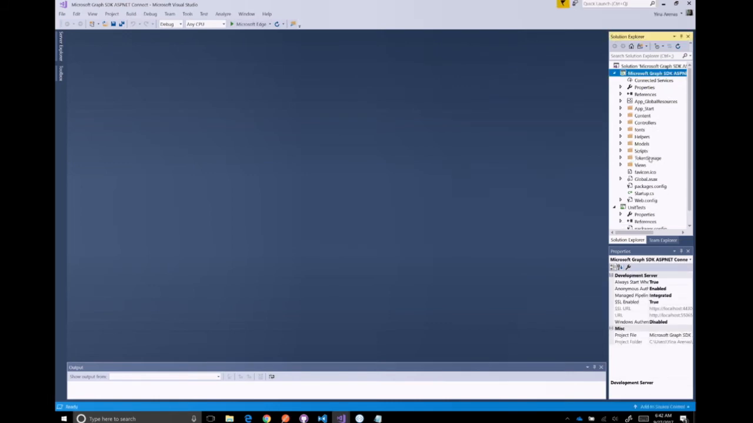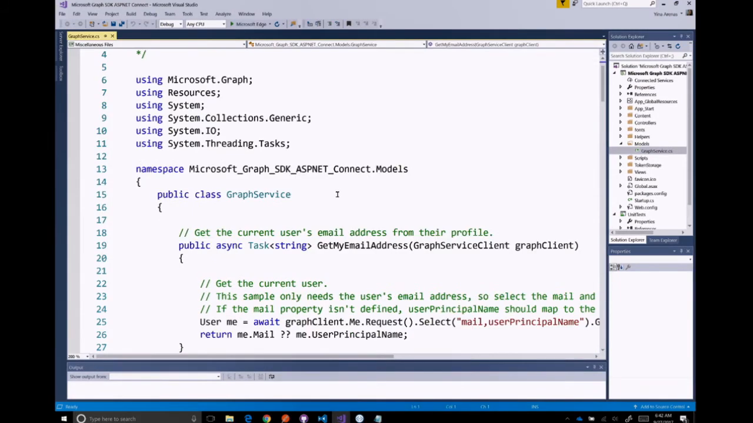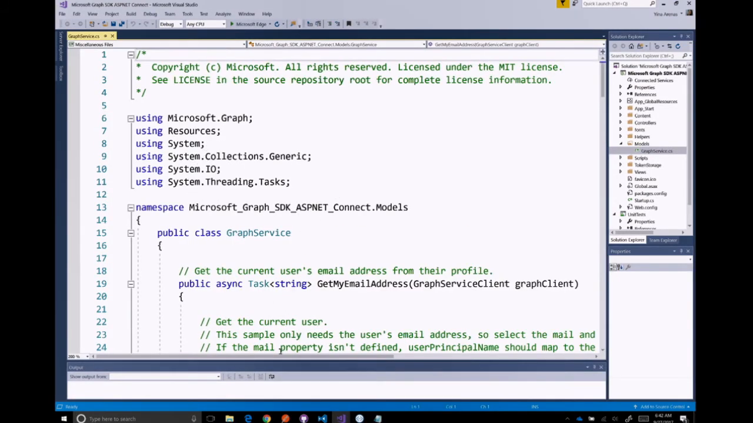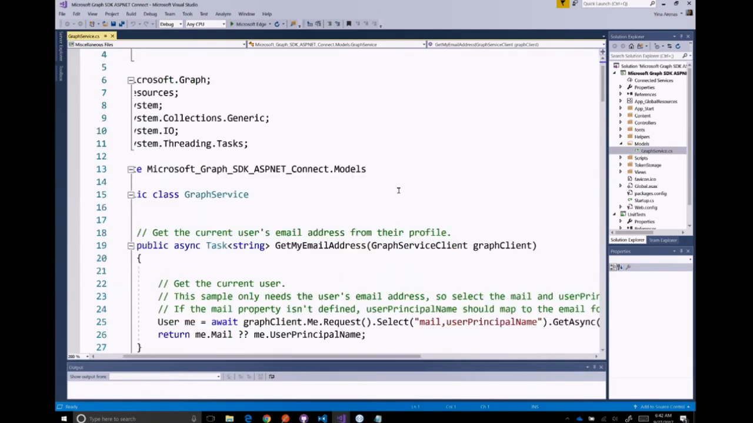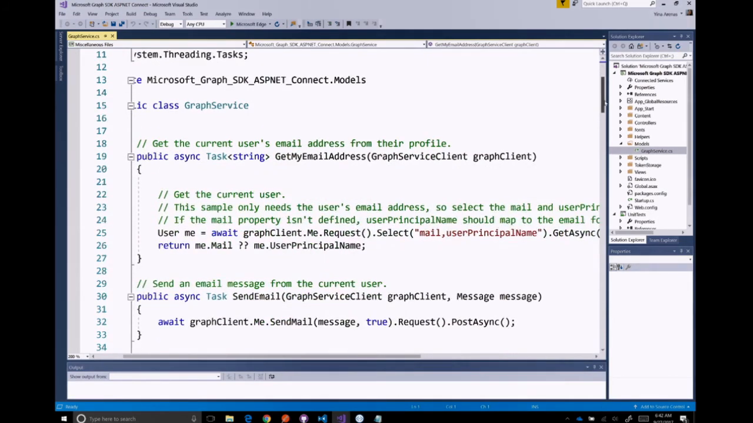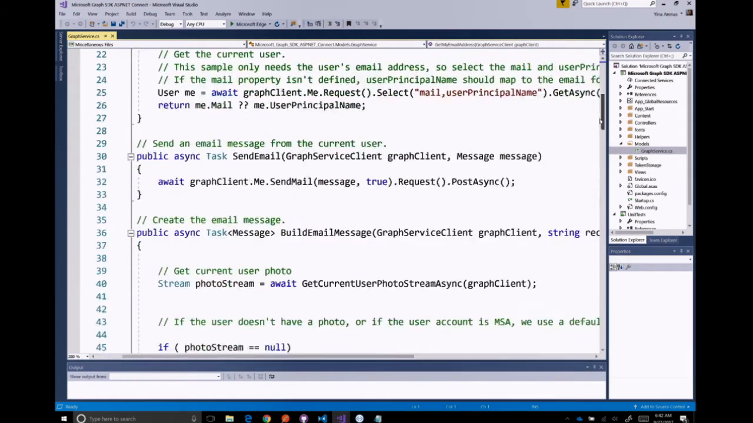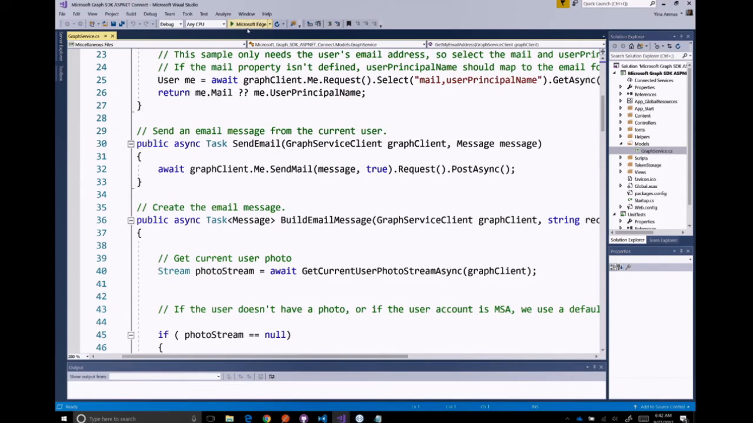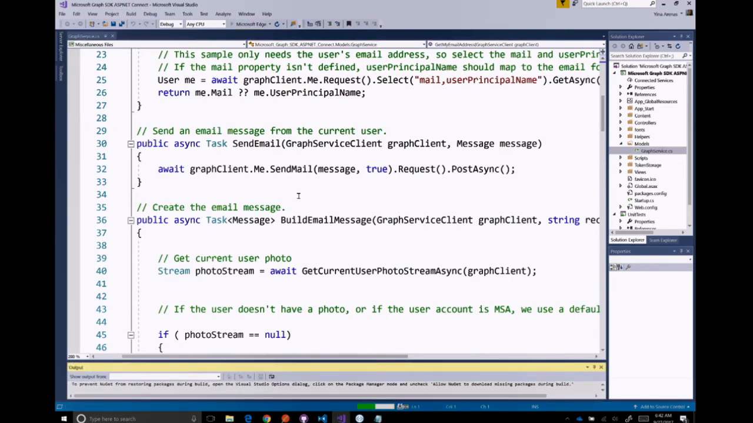So if we come here and look at the code, we're going to see that it's using the SDK. And as I said, it's going to get the email address for that user, then send an email with the particular file. So let's see that running.